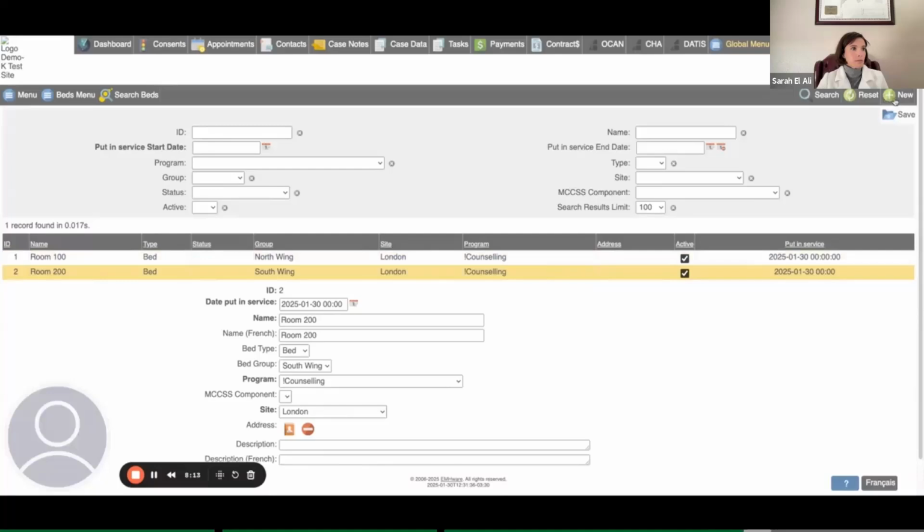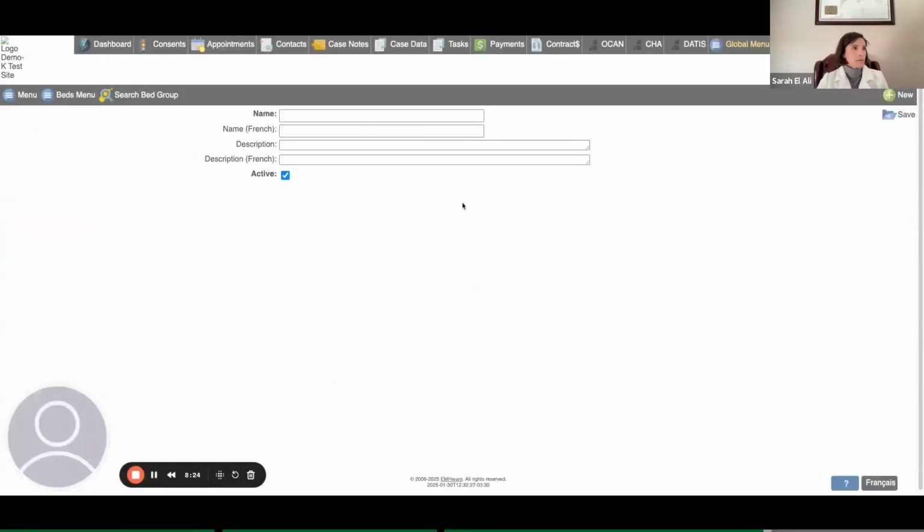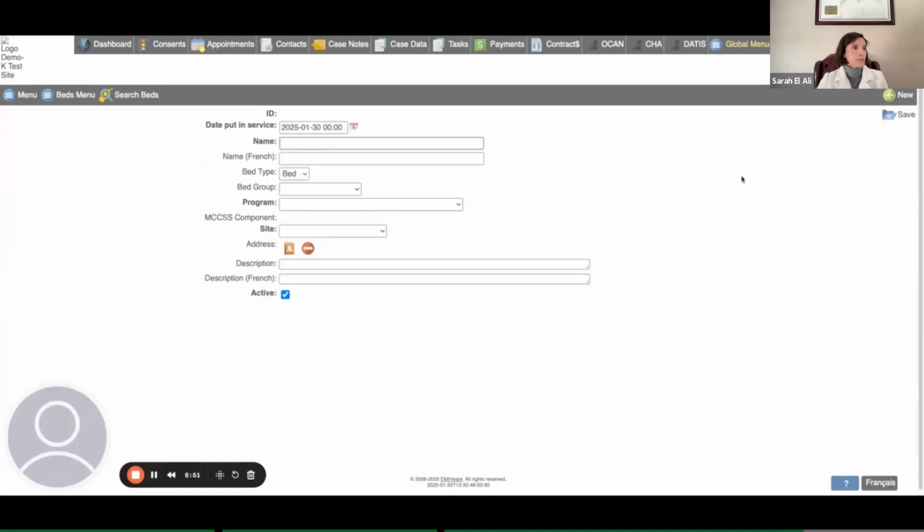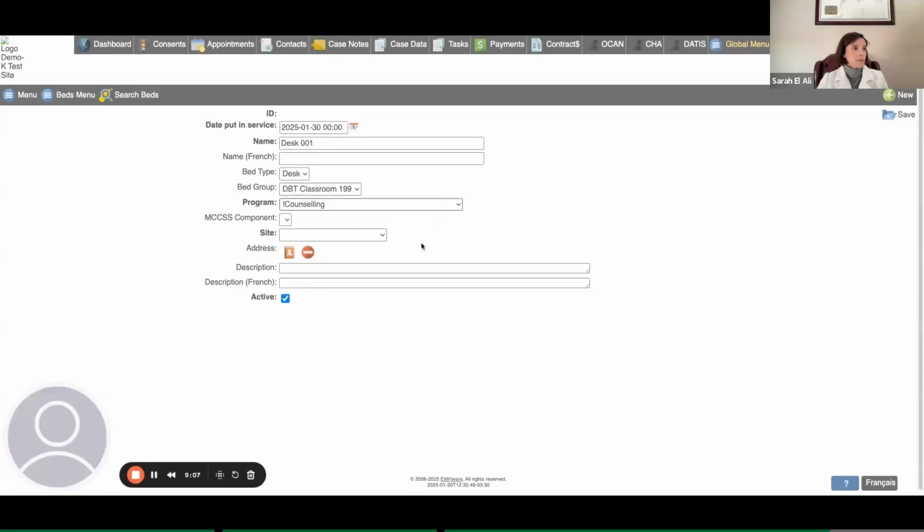Finally, we can add 2 desks for a given classroom, for example. So if we create a bed group for DBT classroom 199 and save, we'll return to our beds and create a desk entry for that classroom by clicking new, entering the desk One, we can define the bed type as a desk and associate it with DBT Classroom 199 for the counseling program in the London site, and save.